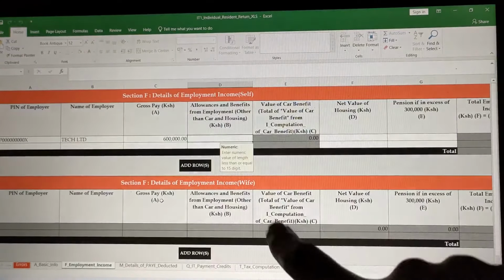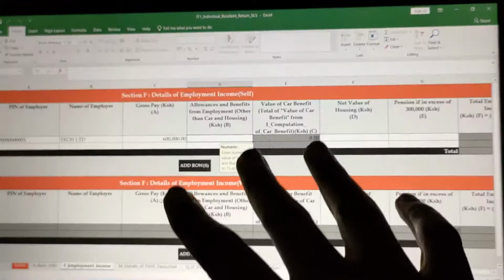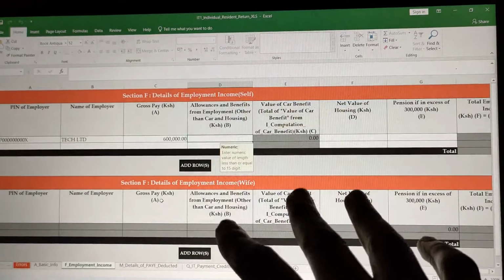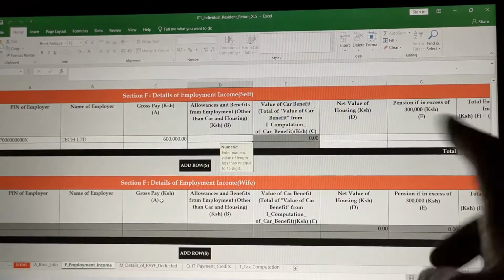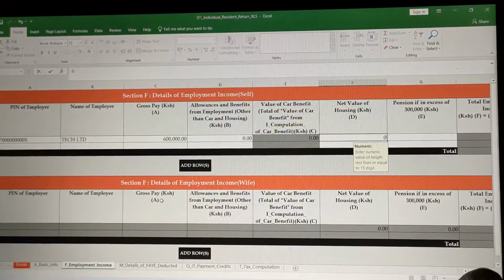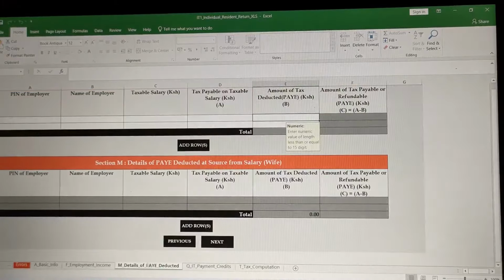600,000. Allowances and benefits from employment income other than car and housing. If you have any other benefit other than car and housing, please key in here. So in this case, from our P9, it is 0. Net value of housing is 0. Pension, if it is in excess of 300,000 Kenya shillings, that is still 0. So you go to the next tab.